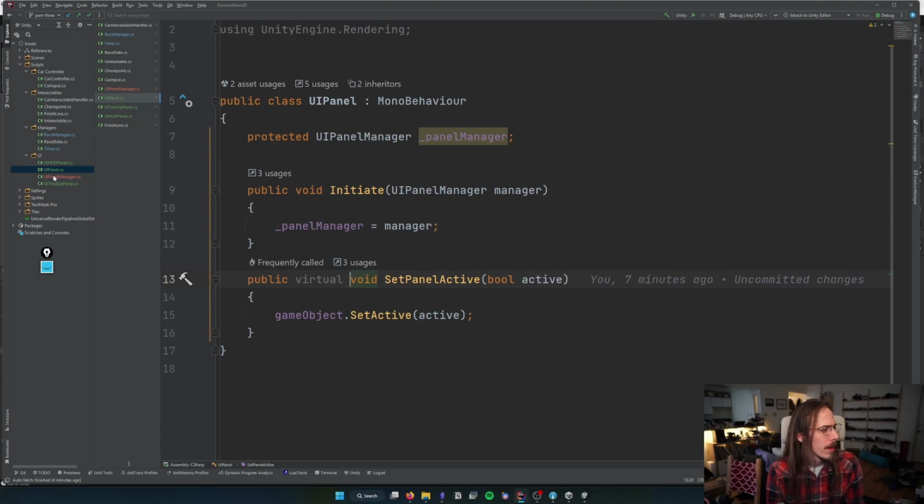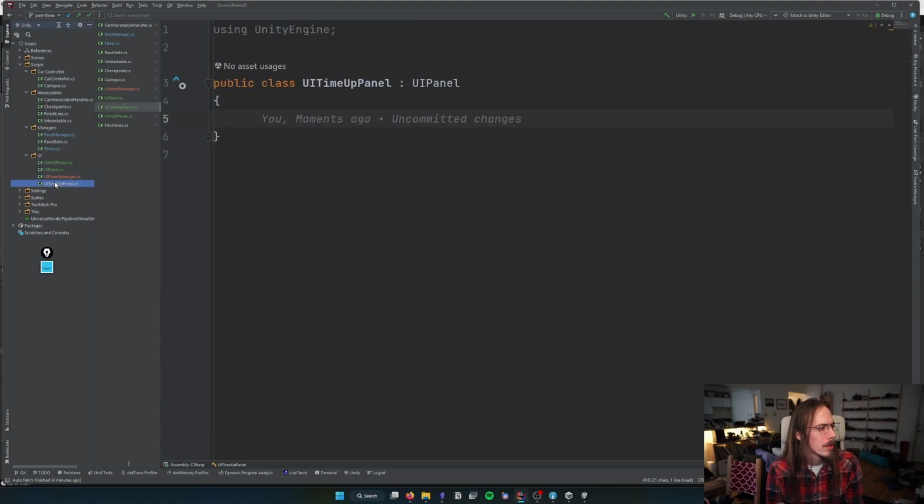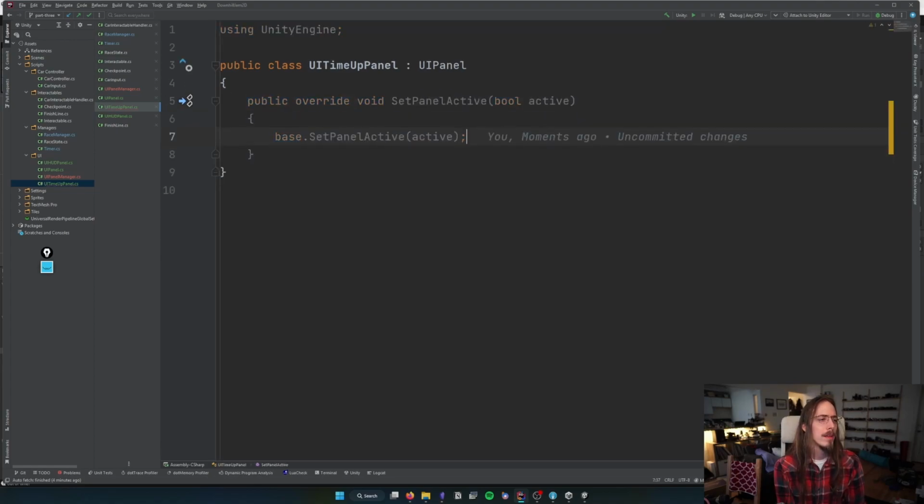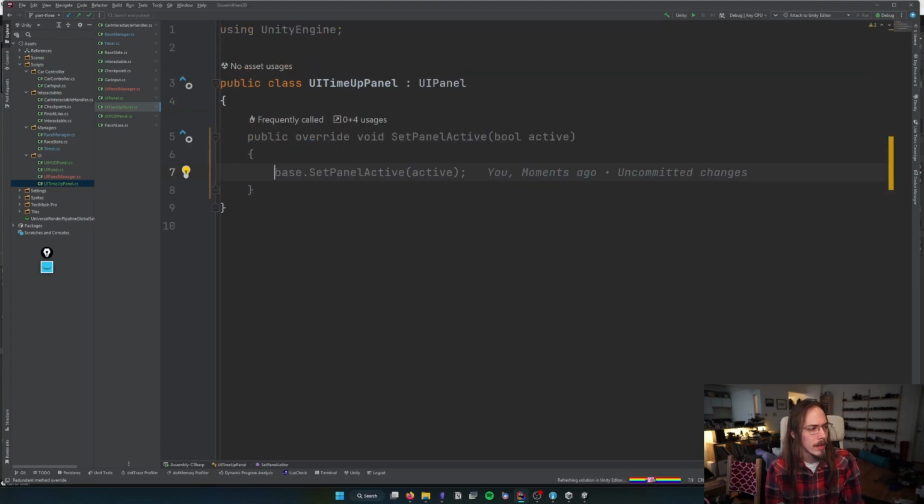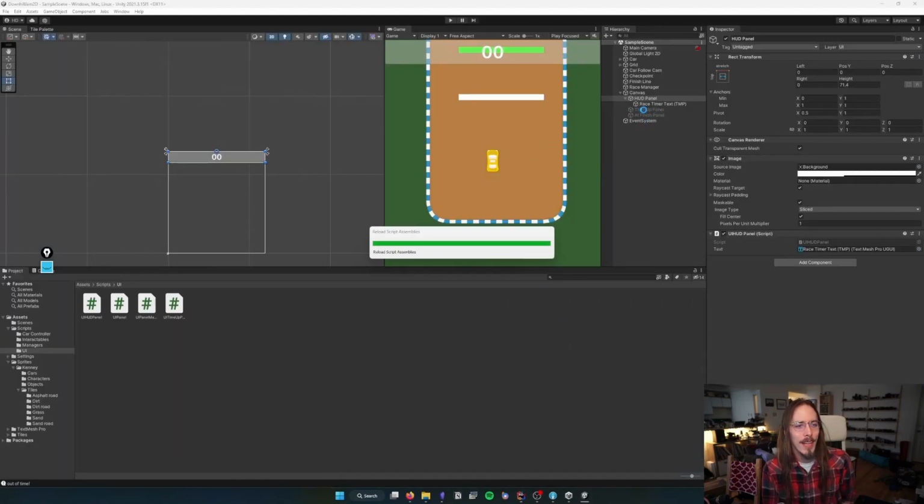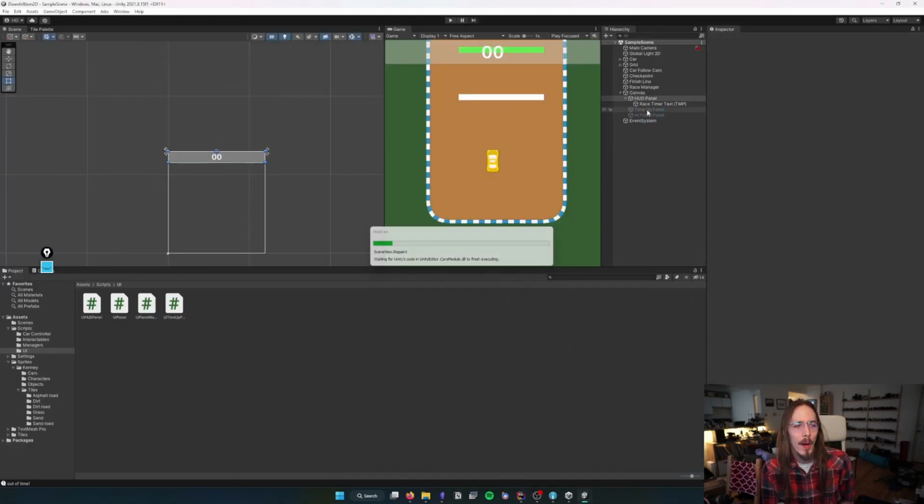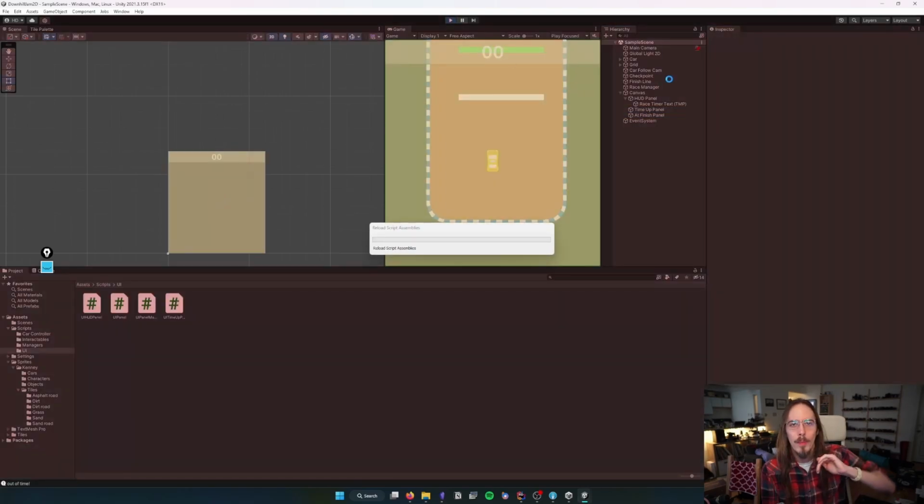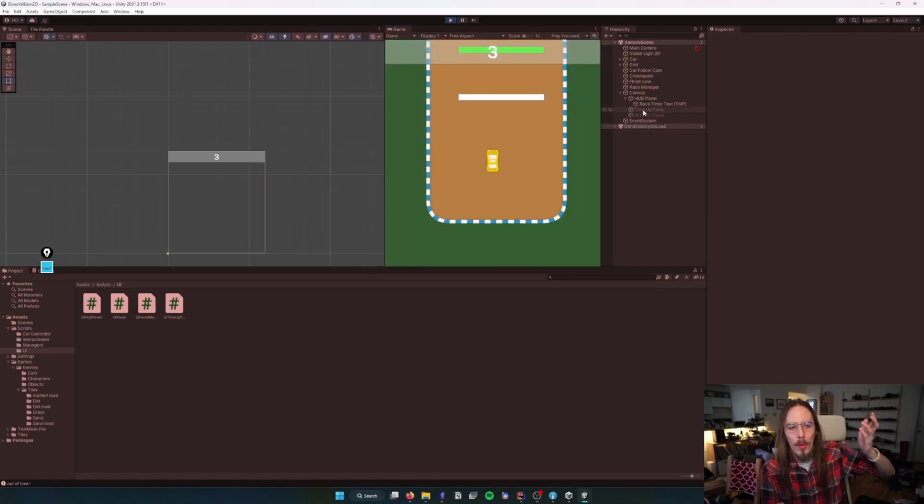So now in my UI timeup panel, I can type override set panel active. And here I won't call the base.setPanelActive function. So now this timeup panel, if we leave it on or off or whatever, it'll just do nothing. It's just going to be on the whole time.